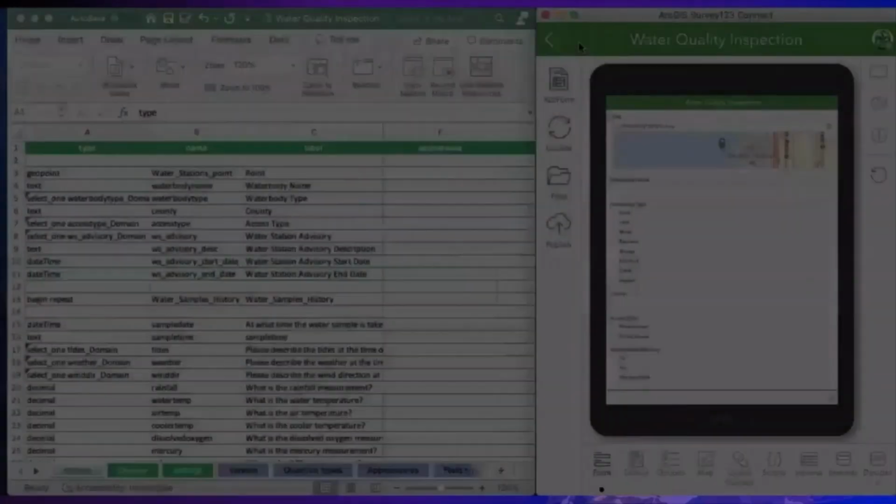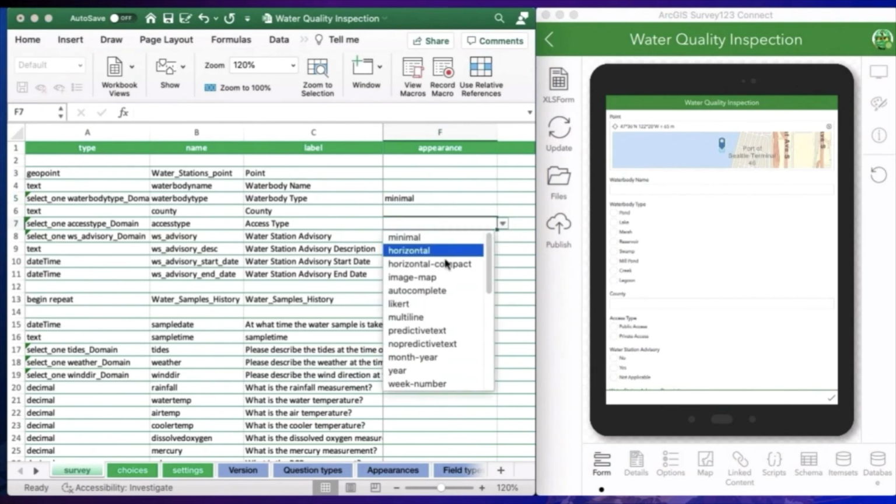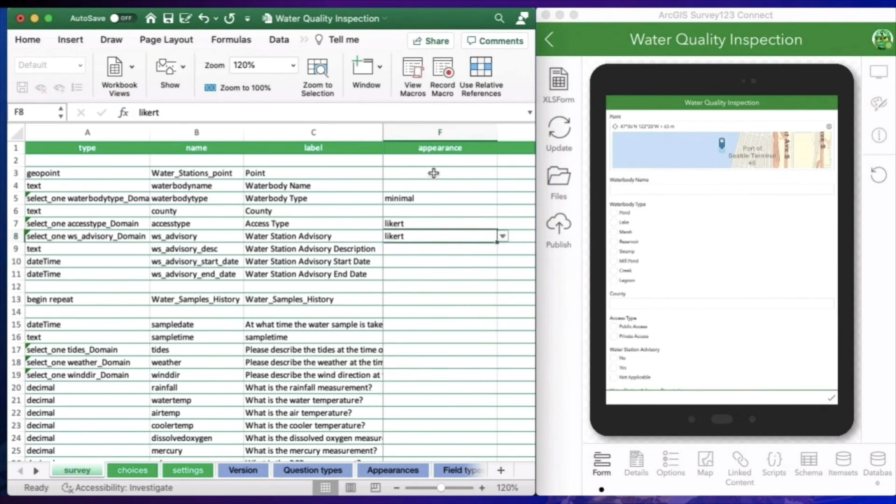Let's now do some formatting to the form. First, you can see that we have drop-down lists that take up a fairly large amount of area in the form. We can change their appearance to make them more compact. We also have several questions that we want to be read-only, such as the location. So to start, I'll set the appearance of these selection questions to minimal and Likert in order to make them a more compact display on our form. Then I'll go over to the read-only column and set the first questions, which should not be changed by the user, to be read-only.